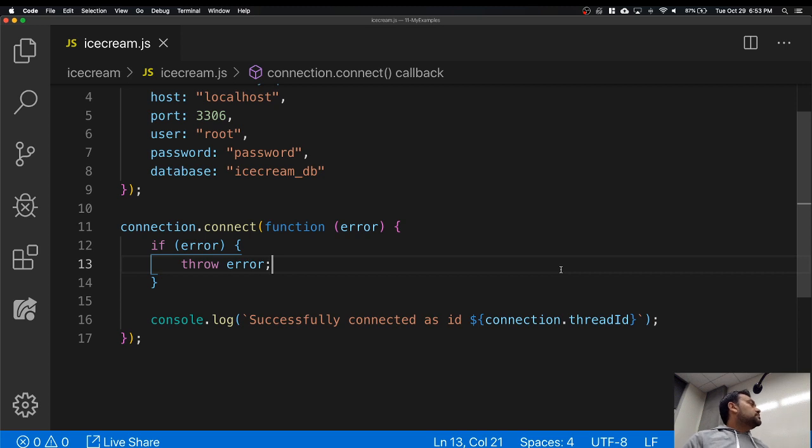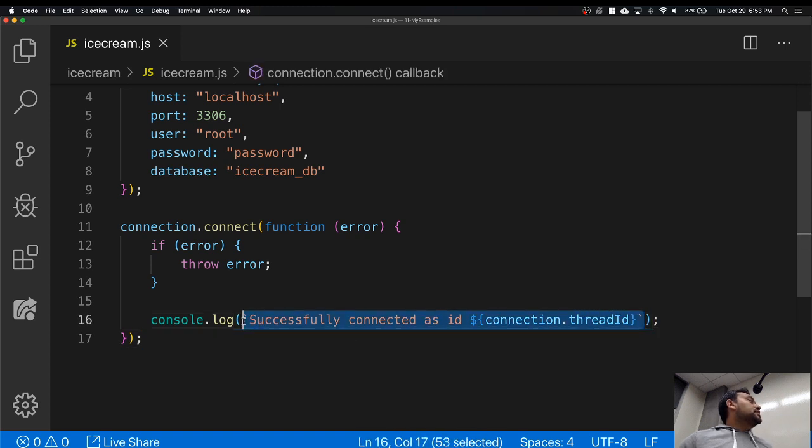Yeah, this is the string literal syntax. So backticks.